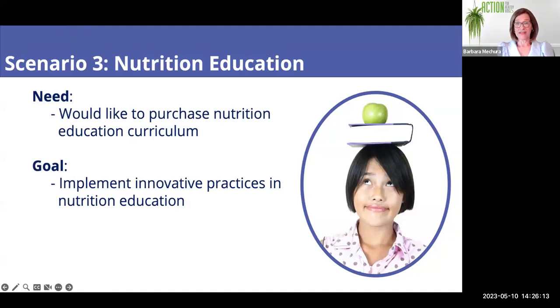Okay, that was a lot, but let's uncover one more scenario. What if a small and/or rural school food authority wants to focus on nutrition education to help students make healthy choices at school, at home, and when eating out? How could the school food authority expand this into a more holistic program to implement innovative practices in nutrition education?